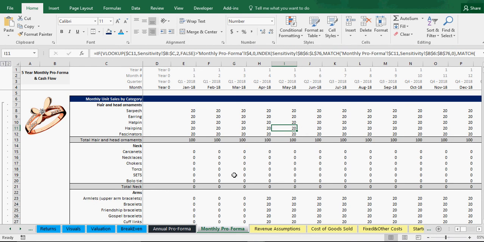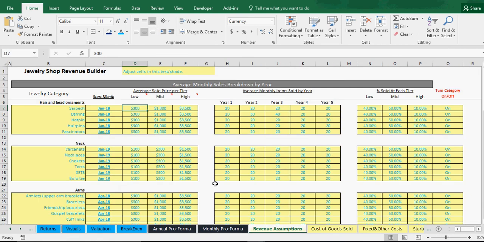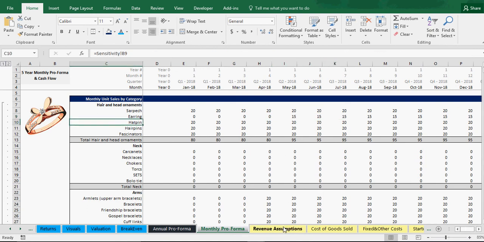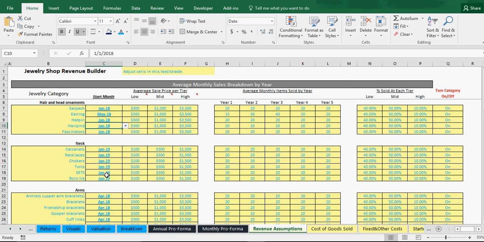Now some really important revenue assumptions, we'll get back to that now. So let's just look at earrings, for example. We have earrings starting the first month. Let's say we don't want to start them until May of 18, and let's say in year one we're only going to sell 15 a month. So now if we go back to earrings, it doesn't start until May, and it's only 15 a month. So that's what that is doing. That's what this column C allows you to do, in column H through L each year. Now the percentages are just showing you what's at a low, mid, high.